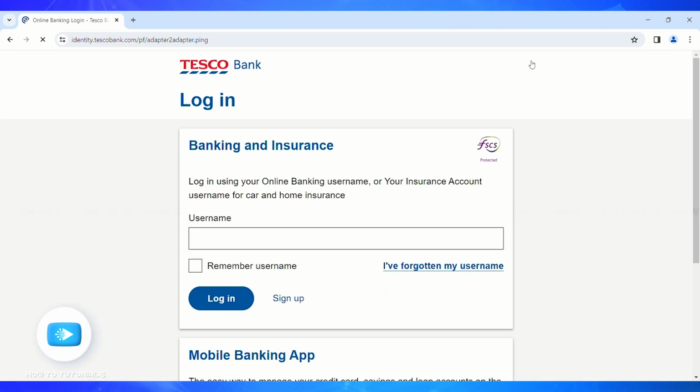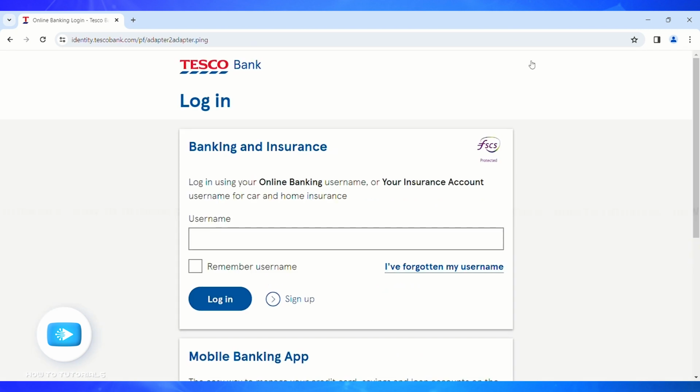Click on it. Then you'll be redirected to a new login page where you'll have to firstly enter your username. If in case you've forgotten your username, you can simply click on the I've forgotten my username link and follow through the process. But if not, simply click on the login button.